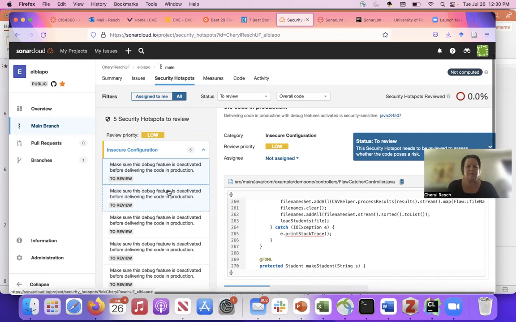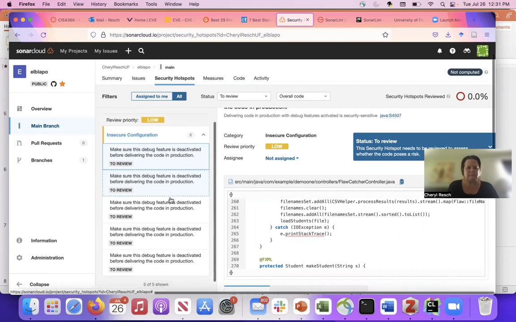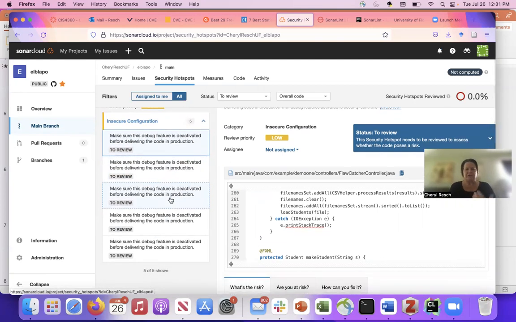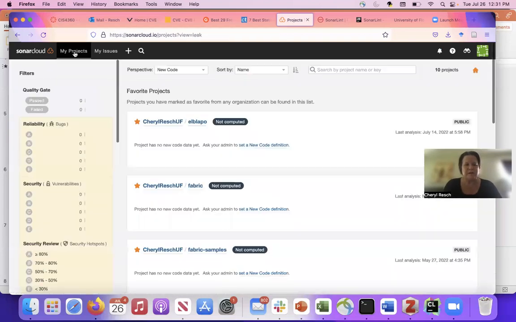So I need you to look at the security hotspots, indicate whether you decided to do anything about it, how you did something about it. If you didn't, why didn't you? That sort of thing should be in your write-up. Let's look at another project.